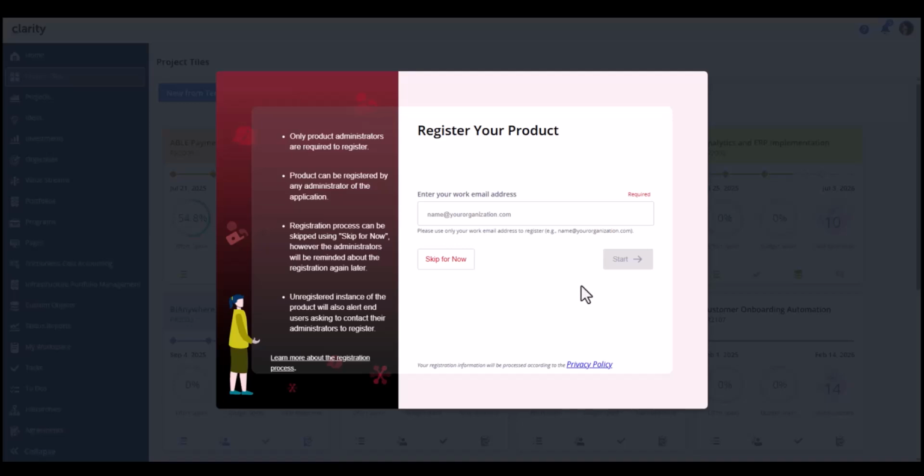Administrators should use corporate email only. Personal emails will cause the registration to fail. In case of contractors, they should use the email address of the company where the installation is being performed. They should not use their own employer's email. Please note that the registration is done for all Clarity installations. SaaS customers will not encounter these registration prompts as their accounts are pre-registered.